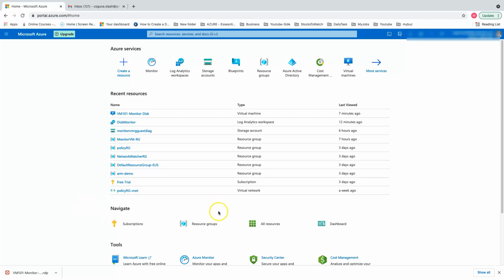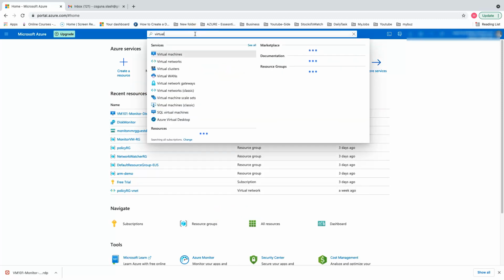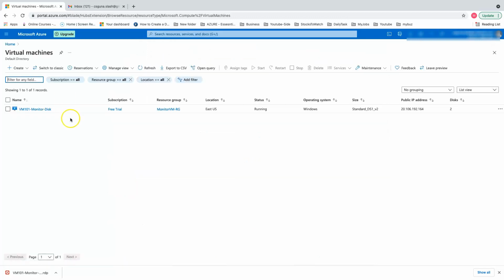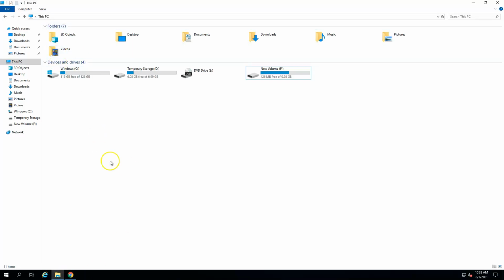So without wasting time, let's just jump onto the Azure portal and figure out how to monitor the virtual machine disk space. To do that, the prerequisite is that you should have a virtual machine already in place. I have spun up a Windows box and I have included a disk as well. So let's go on to the virtual machine. As you can see, this is the new volume that I have created, and it has 1 GB. Since it's a demo, I have just created a 1 GB volume, and it is already running out of space, as you can see.